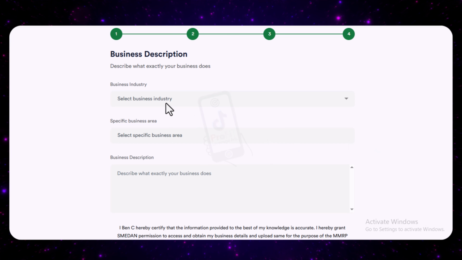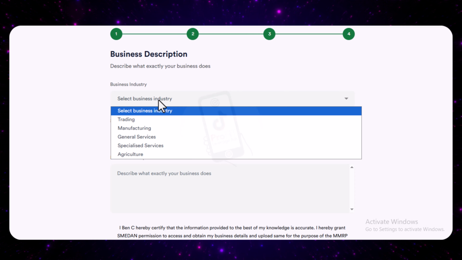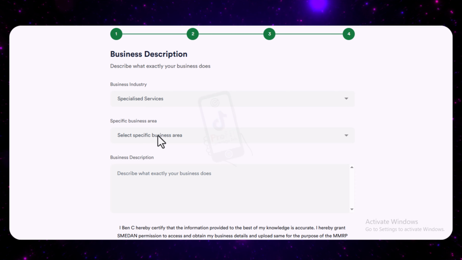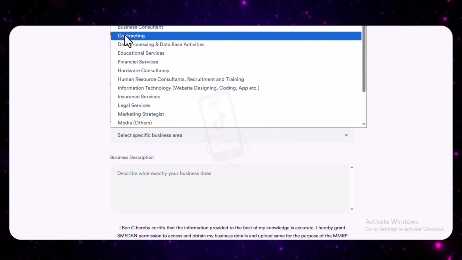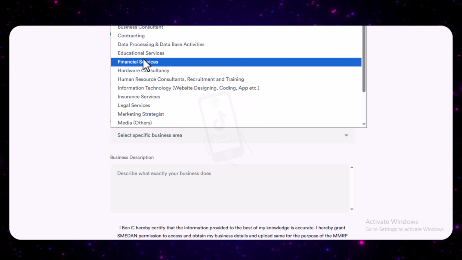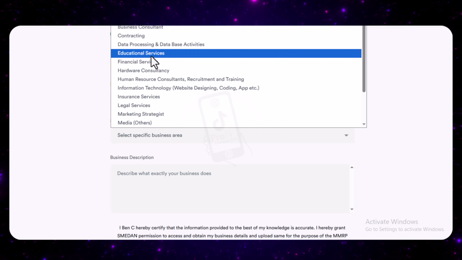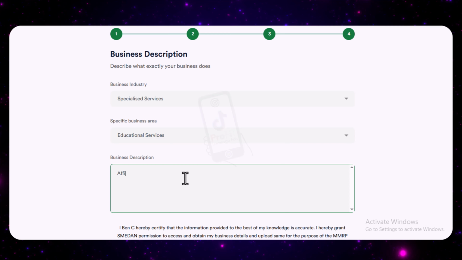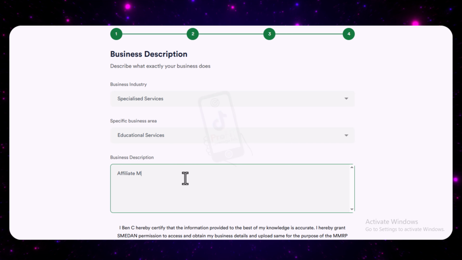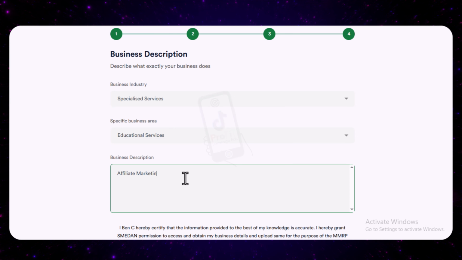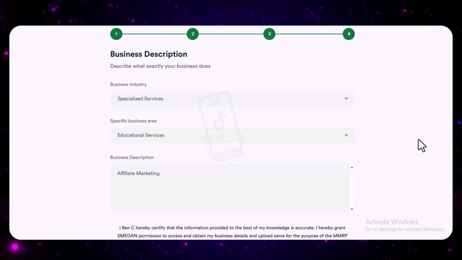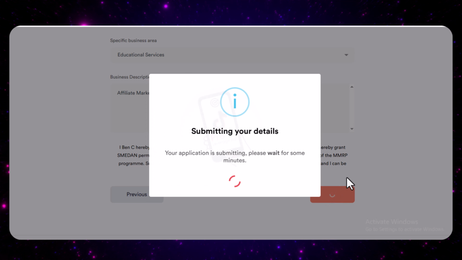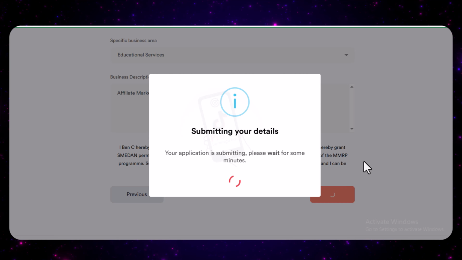So you scroll down, three things to put here. Your business industry. Let's just go with special services. You can choose any other thing, right? I'll go with business or consulting. Which one do I go with? Okay, let's go with educational services under here. And then let's say affiliates, right? Marketing. Okay, so we scroll down further. Just come here and click on next and allow it to load. It's submitting your details.